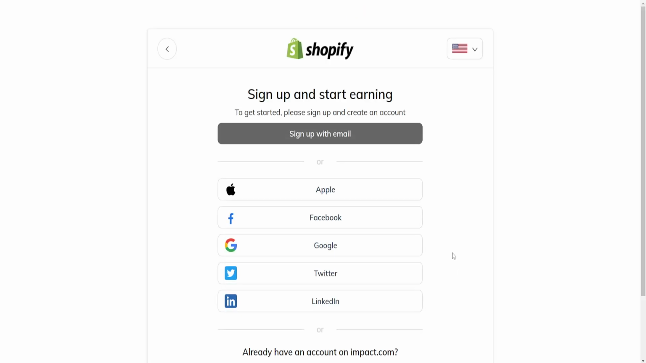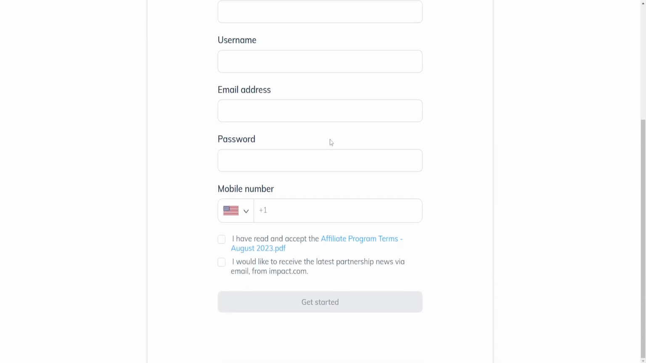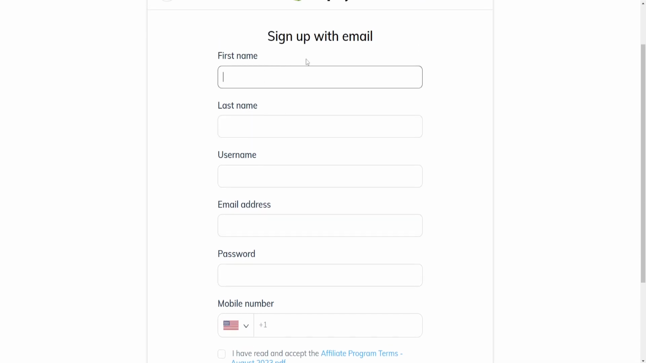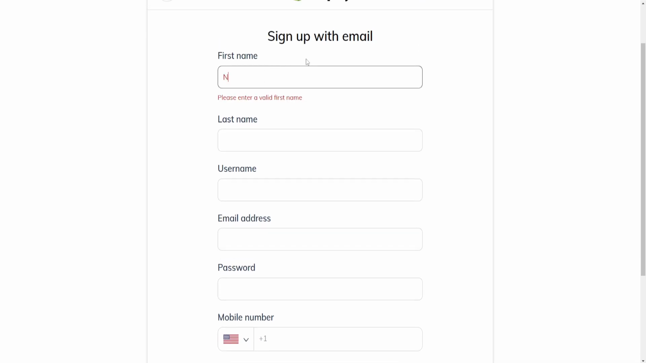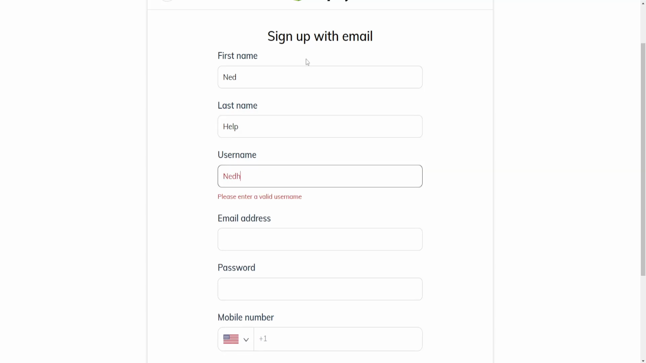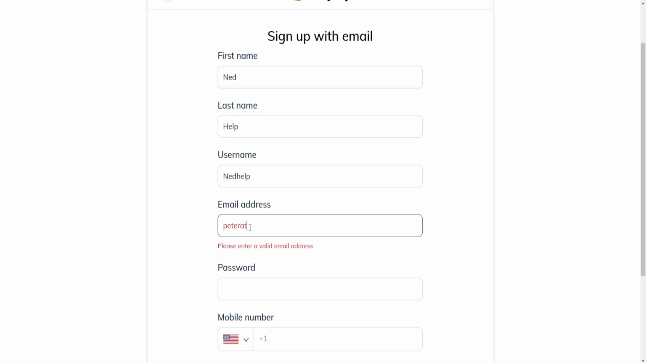So we can click on accept here, and now we can sign up with email, Apple, Facebook, Google. I'm going to sign up with email. So first name, last name, and mobile phone number. So I'm going to fill out my first name, my last name, the name that we want to use as our username, and the email address here.